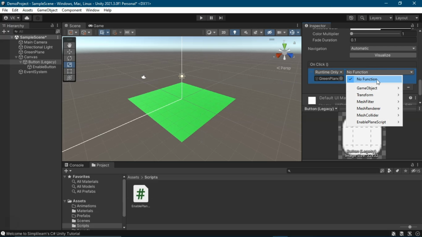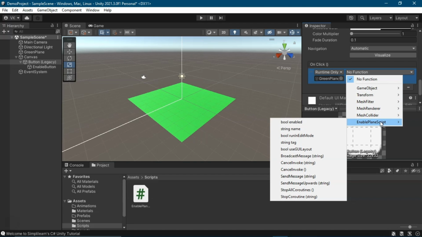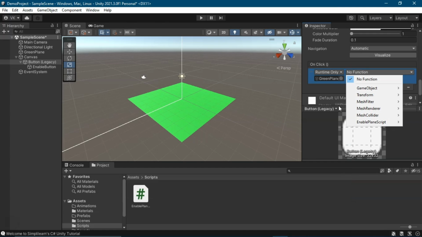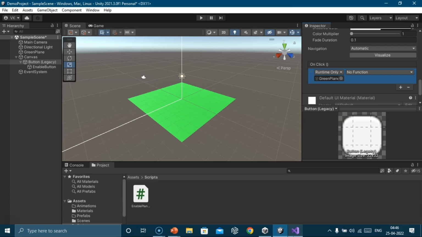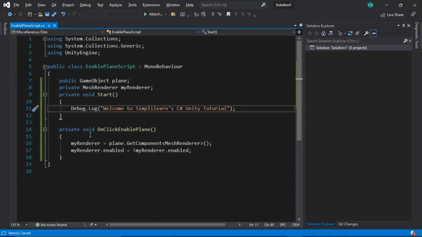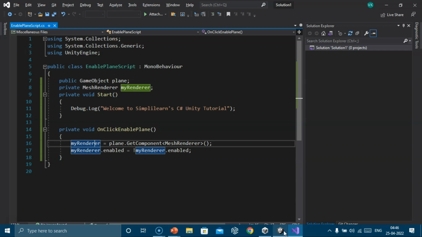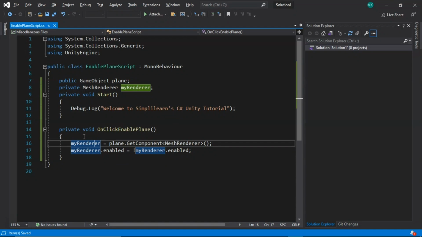Now we have an option to select different types of objects. So we will go to our enable plan script. Let's find our on click enable plan function. But as you can see, we don't have it here. What might be the reason? Let's go and check the script. Now here, if you look closely, we have made this on click enable plan method as private. We need it public for it to show here. So let's change it.